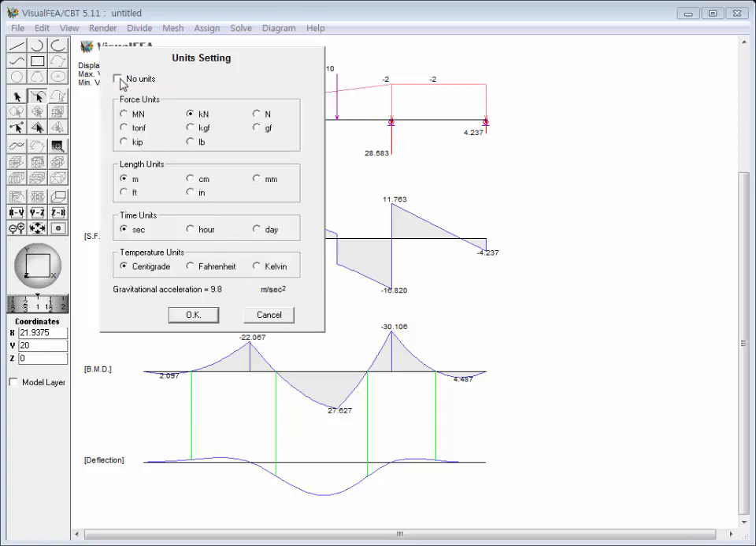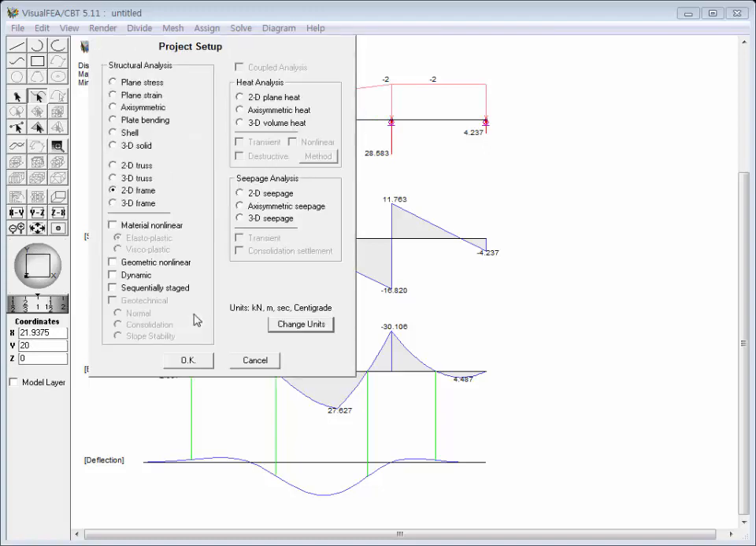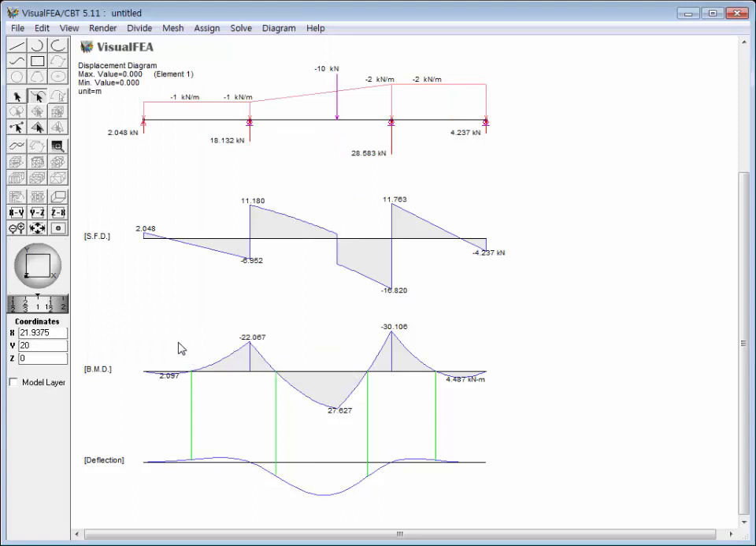Uncheck No Units box. Then, the radio buttons are activated for the units of force, length, time and temperature. Let's use the default setting, that is, kilonewton for force unit and meter for length unit. Click OK button to close Units Setting dialog. Newly designated units are displayed in Project Setup dialog. Close the dialog by clicking OK button. Now, corresponding units are indicated in the diagrams.